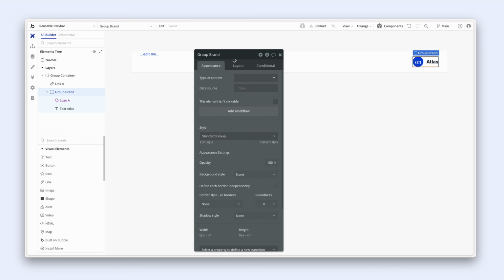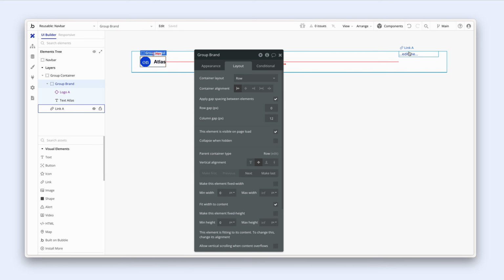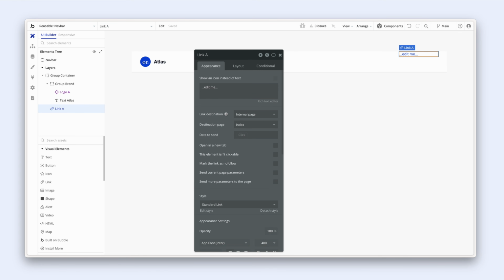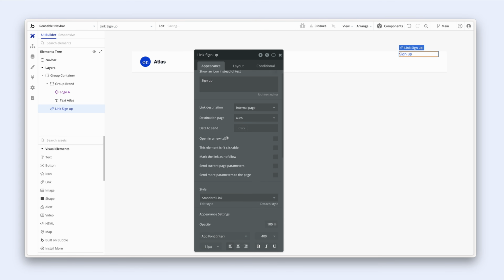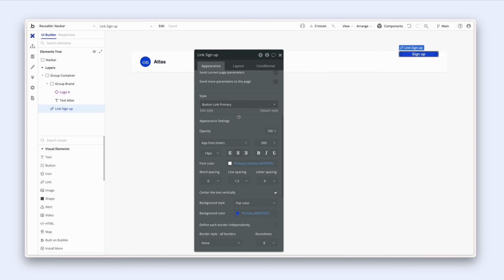So I'm going to bring this back by choosing layout, make first. And this is where I want the links on the right-hand side here. Okay, fantastic. Now we did already set up a style. So I'm going to say sign up first of all. This will go to the auth page. And this is going to be a primary link.